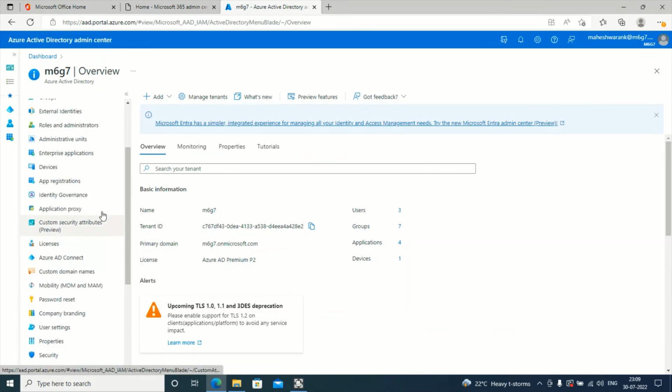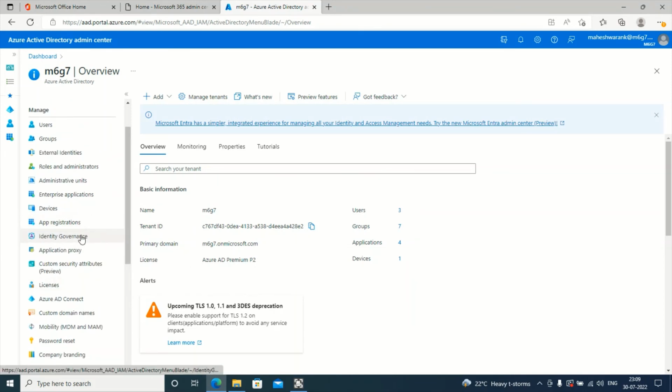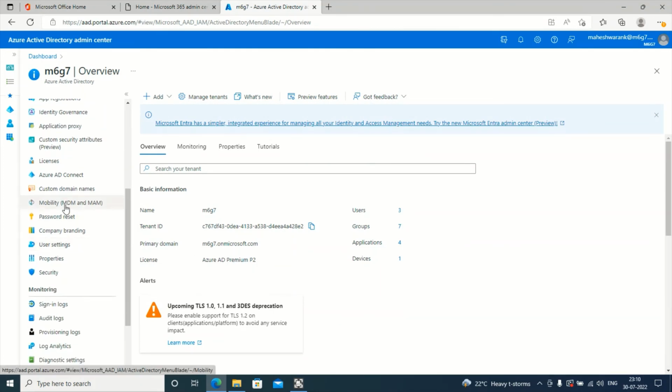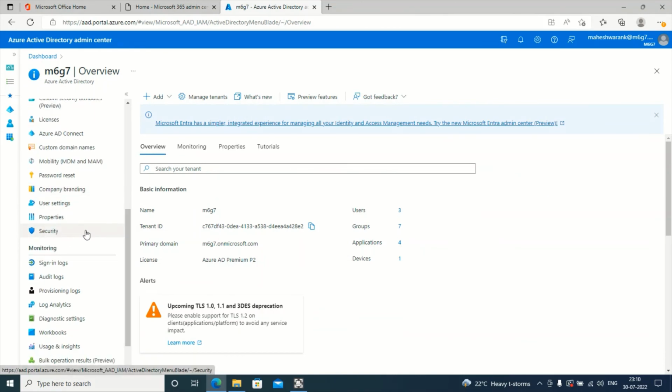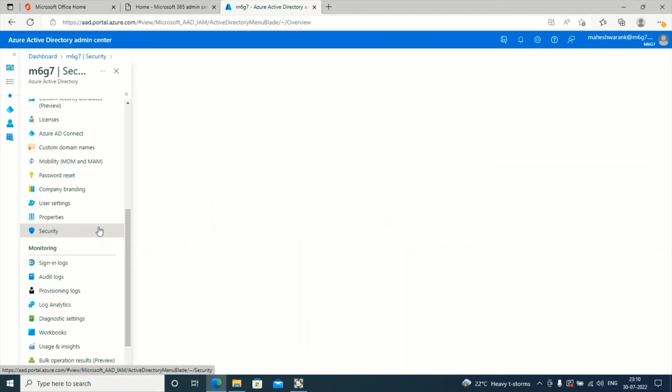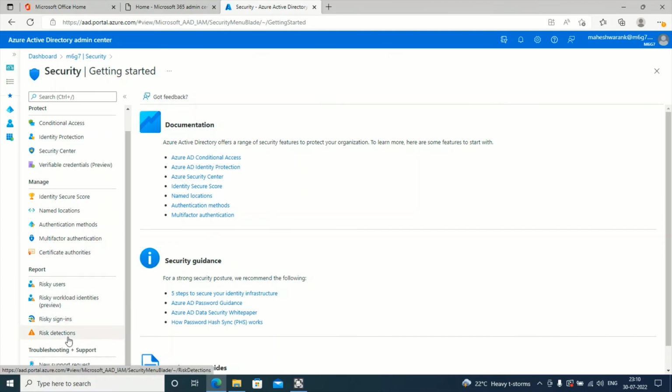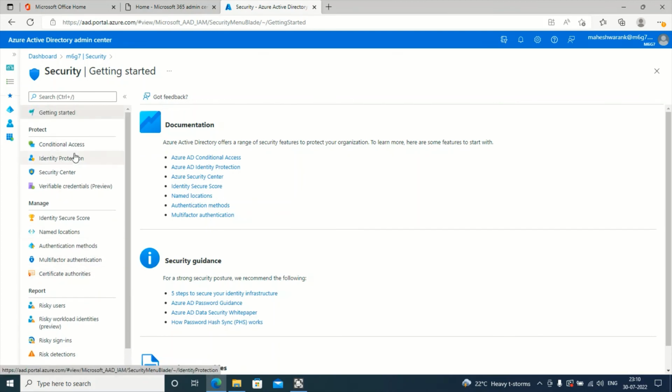There are some services that need a P2 license, let's say Active Directory identity governance, for which we need Premium P2. And to use MDM we need an EMS E3 or E5 license or a standalone Intune license. Under security, there are options like the conditional access policy and identity protection. Identity protection again needs a P2 license, and the conditional access policy can be used with the P1 license itself.